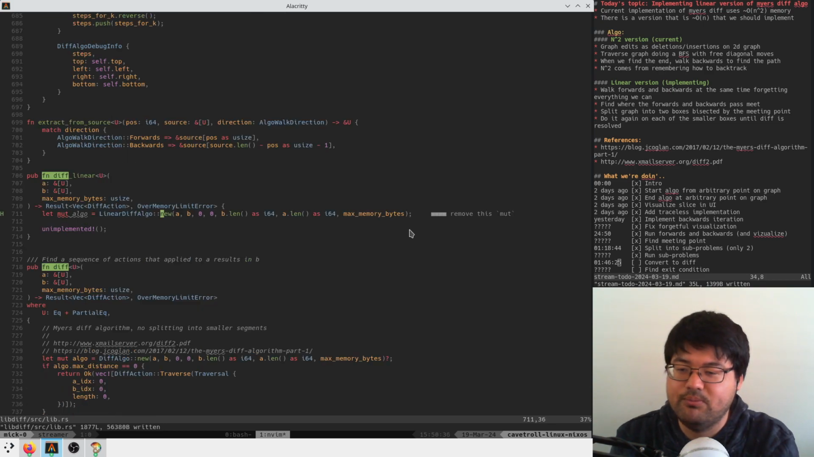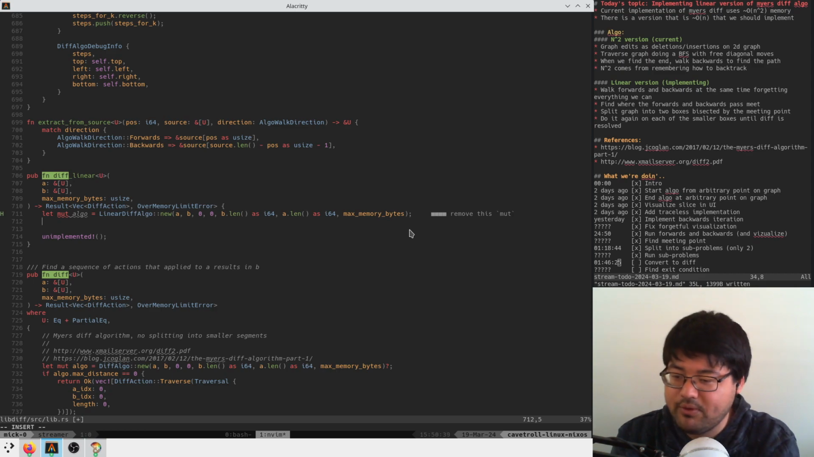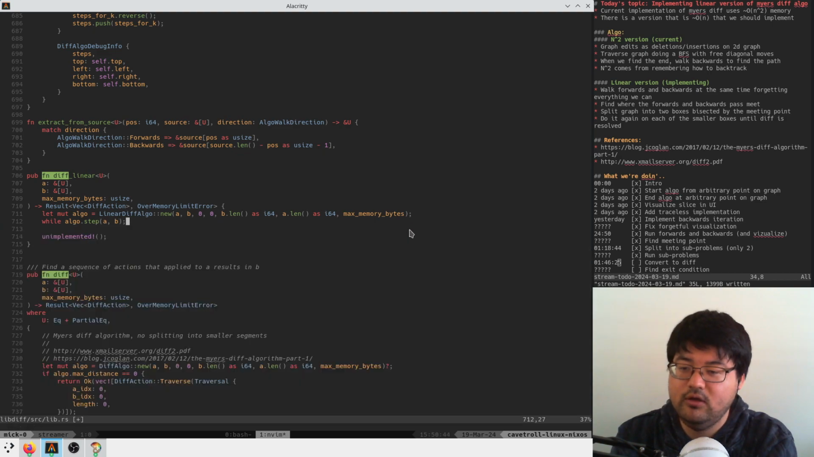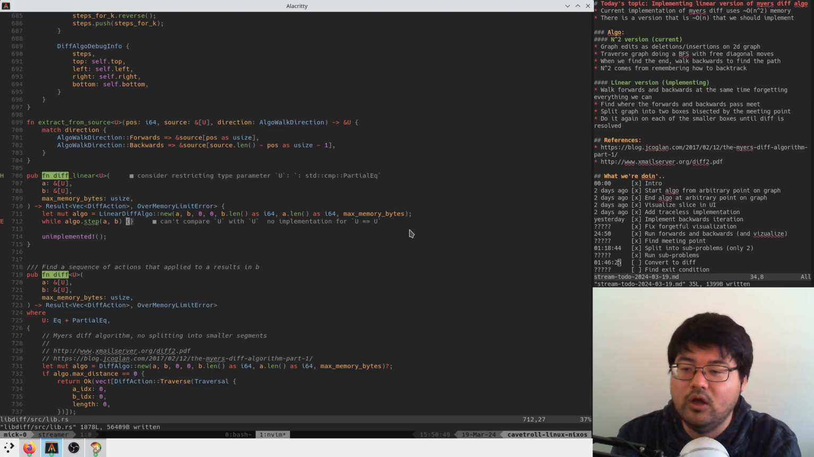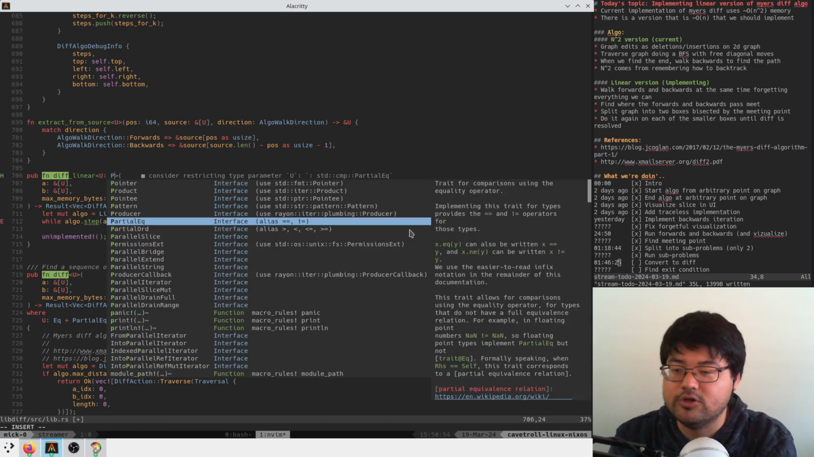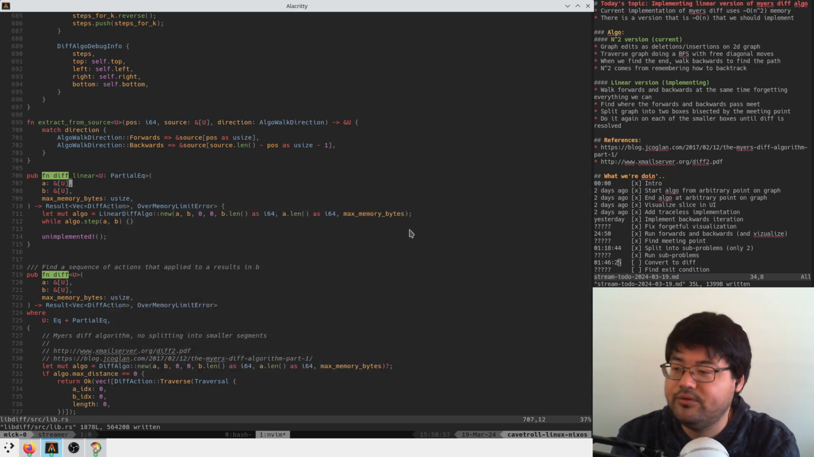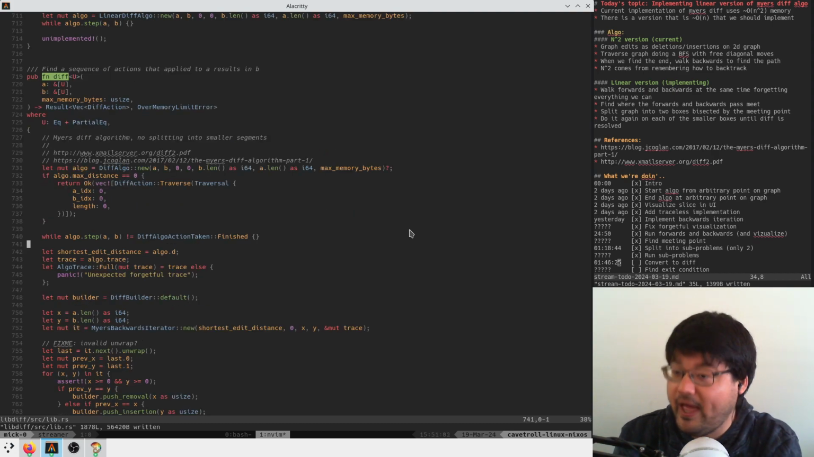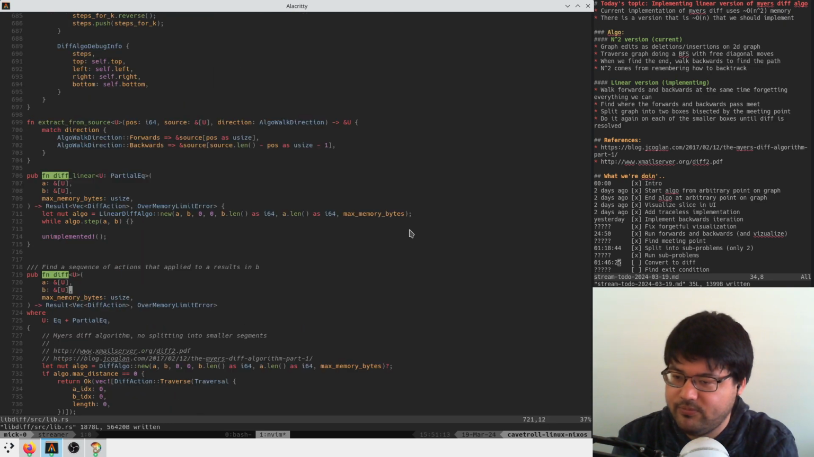Or, like, if we're finished the backtracking section, which means that now we can just say while algo step A and B, where U implements PartialEq. It's good enough for us. Then, once we are done, all of the information we need to build the diff is ready.